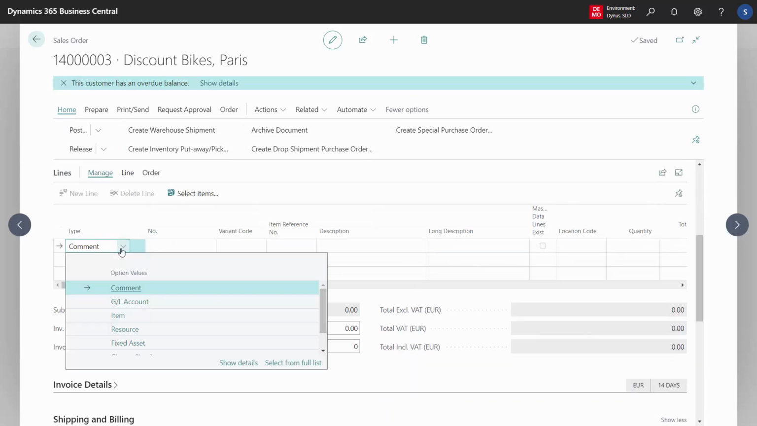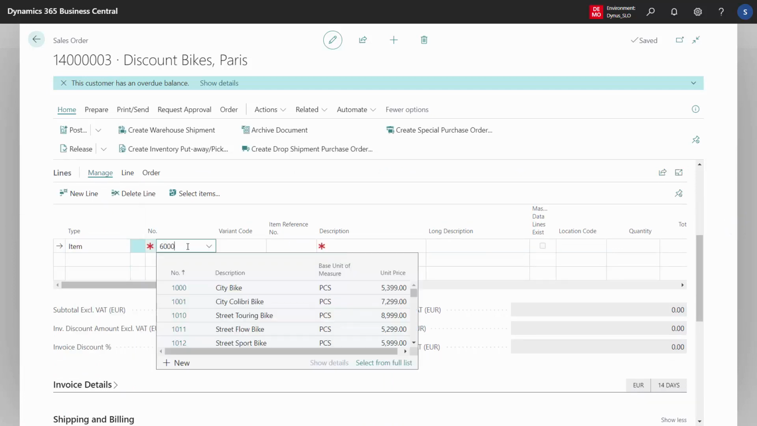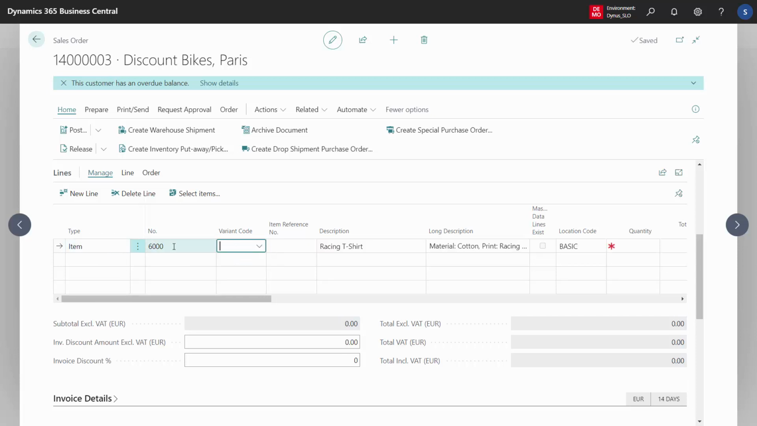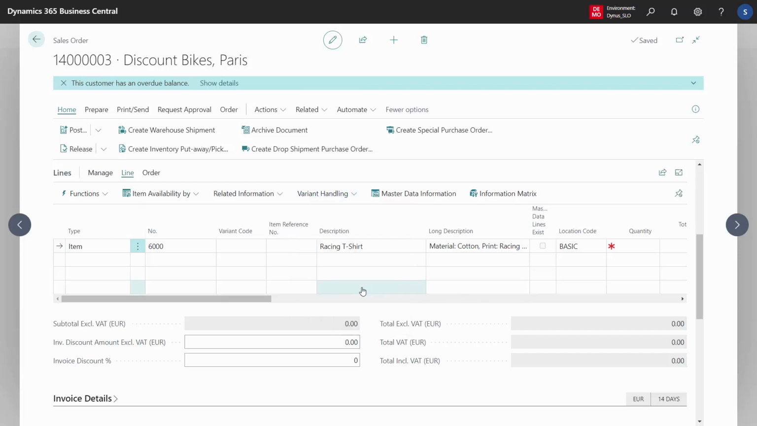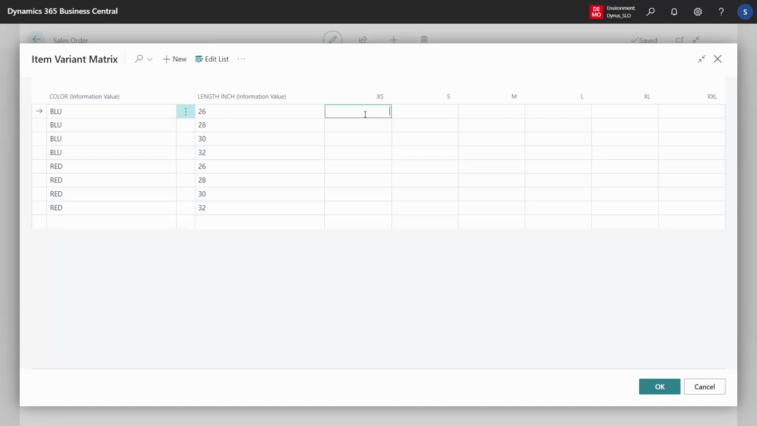And I'll select one of my lines in here. Let's take the line with the variant items first, that is set up with normal variant code. So I set up item number 6000, which is a racing t-shirt. When I enter my item variant matrix order, it displays the possibilities, just like on the purchase side. You can see in the background, maybe the quantity was 0. Now I can edit this list and start entering the quantity that I'd like to buy, whatever it is.